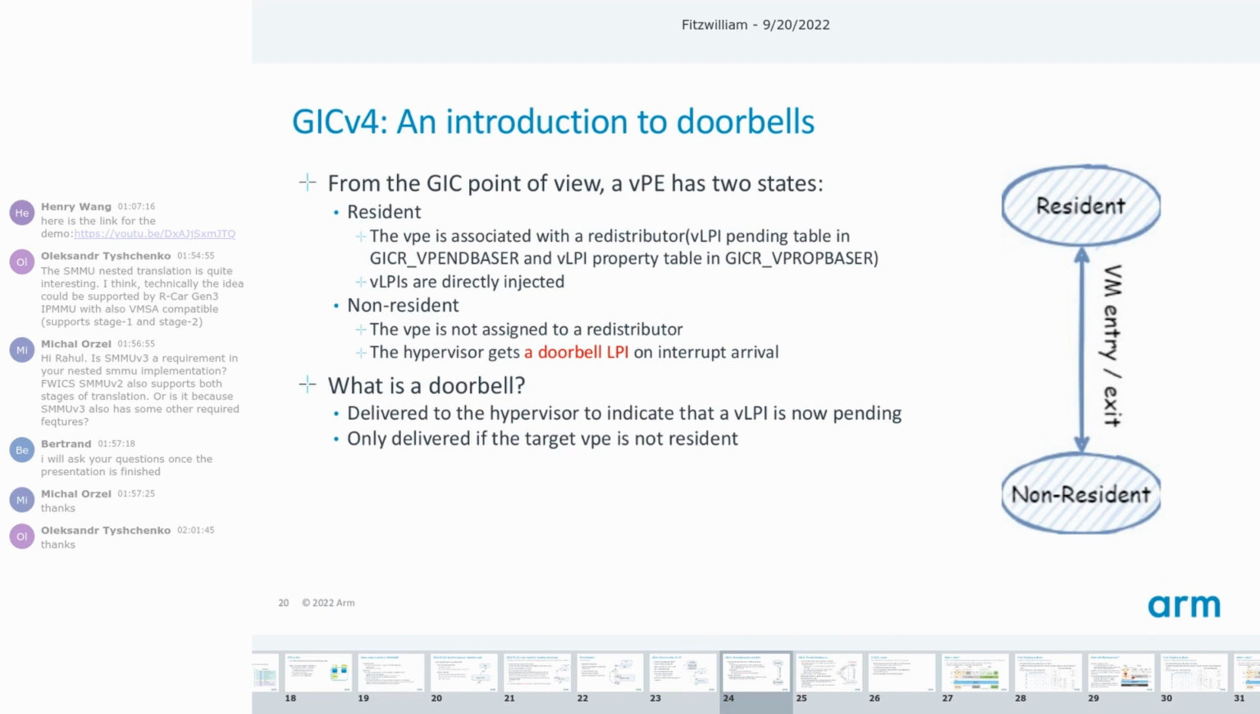On the contrary, non-resident means the VPE is scheduled out. Then, when the interrupt arrives, GICv4 hardware provides a new mechanism to notify. That is the doorbell. So what is a doorbell? It is a physical LPI which hardware automatically emits to indicate that a VLPI is pending. It will only get delivered if the target VPE is not resident. Next slide, please.